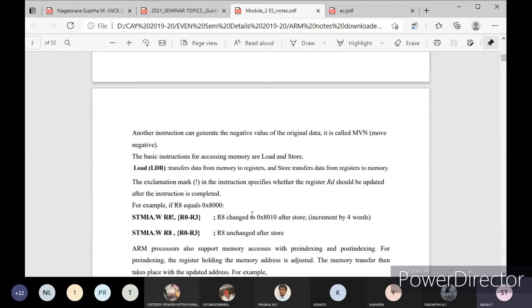The exclamation mark is the indicator of whether the register Rd should be updated after the instruction is completed.